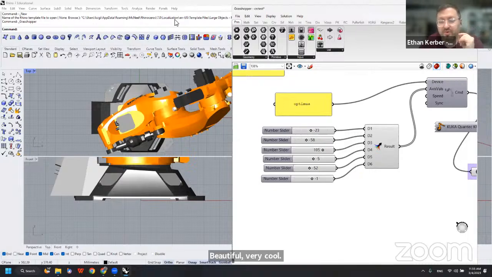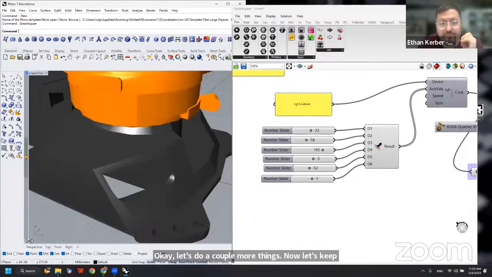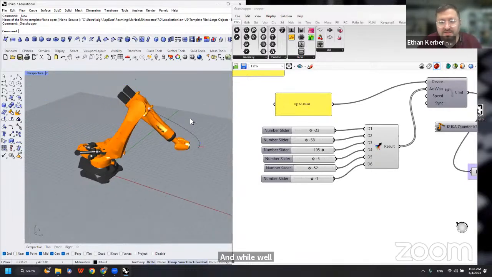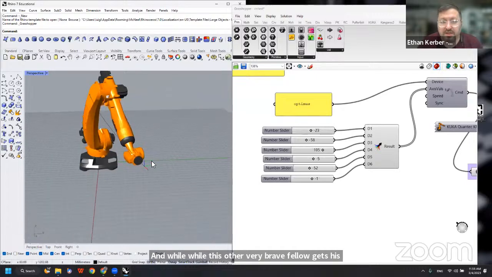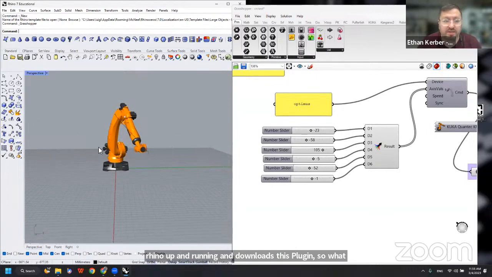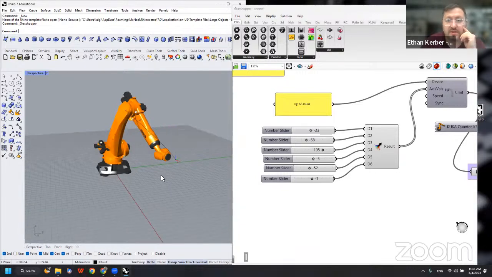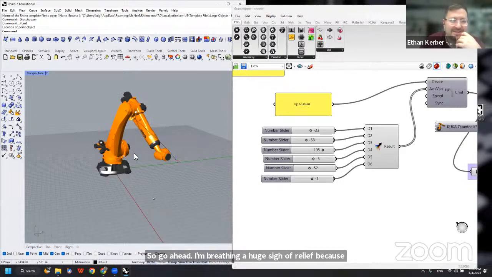Okay, let's do a couple more things now. Let's keep going with you. And while this other very brave fellow gets his Rhino up and running and downloads this plugin, the next thing I want to do is create a point in Rhino, and we're going to make an inverse kinematic motion. So go ahead. I'm breathing a huge sigh of relief because I was worried that no one would connect, and that would be a shame. Now at least we have one motion. I could crack some champagne.